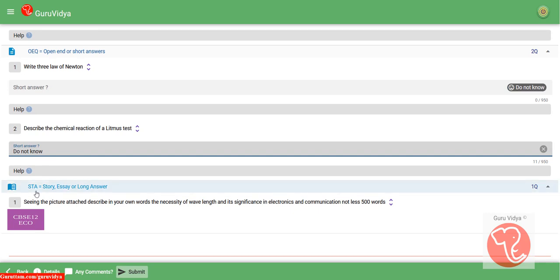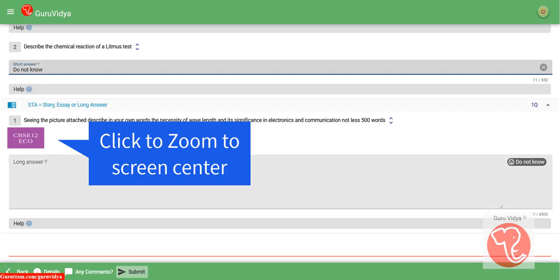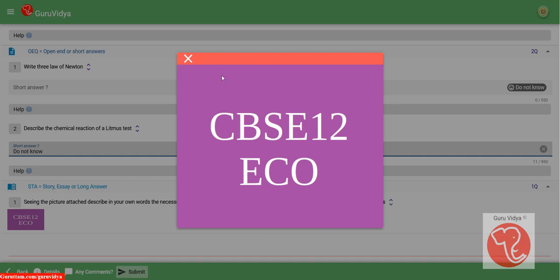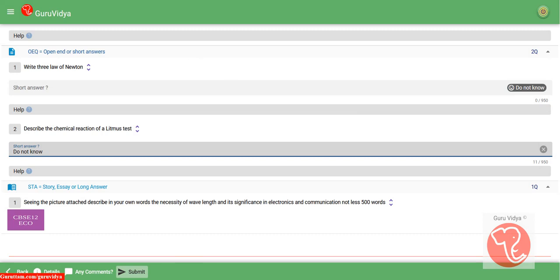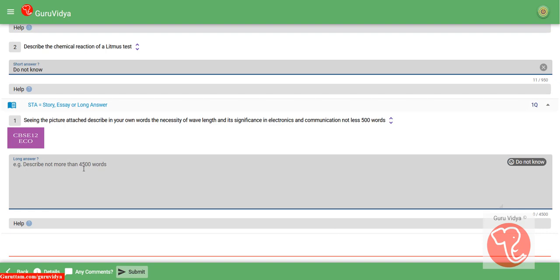And the final question type is going to be a story type, essay type question. Seeing the picture attached, describe in your own words the necessity of wavelength and its significance in the electronic communication, not less than 500 words. Here again I click on the arrow to get my details. Now if I click on this purple figure or the picture, I get a zoom of this entire image. So after referring to that, I can go and fill in the details on my own.